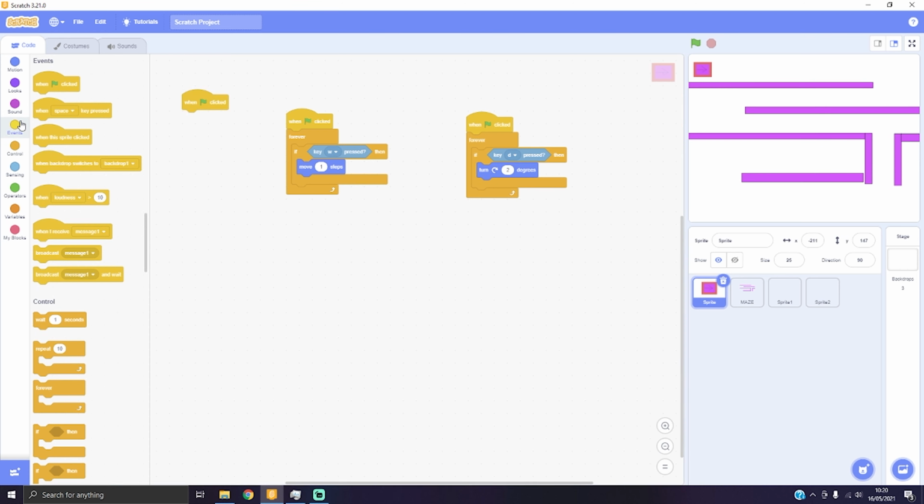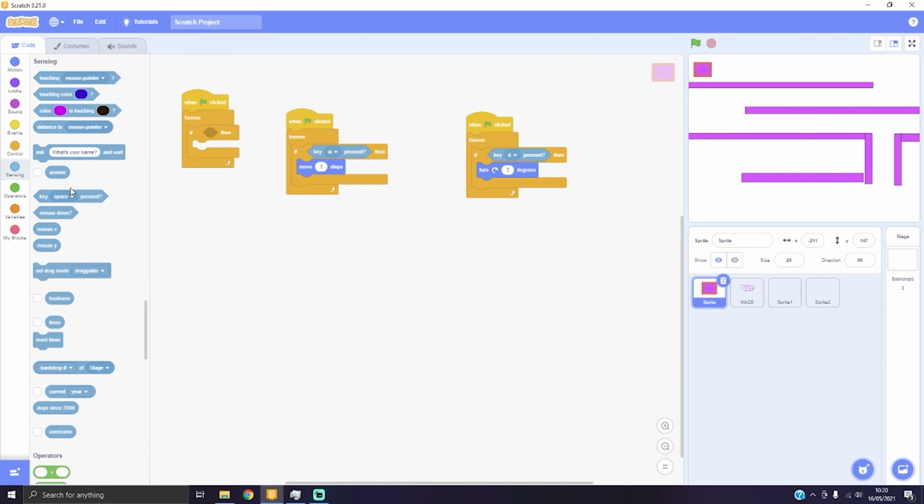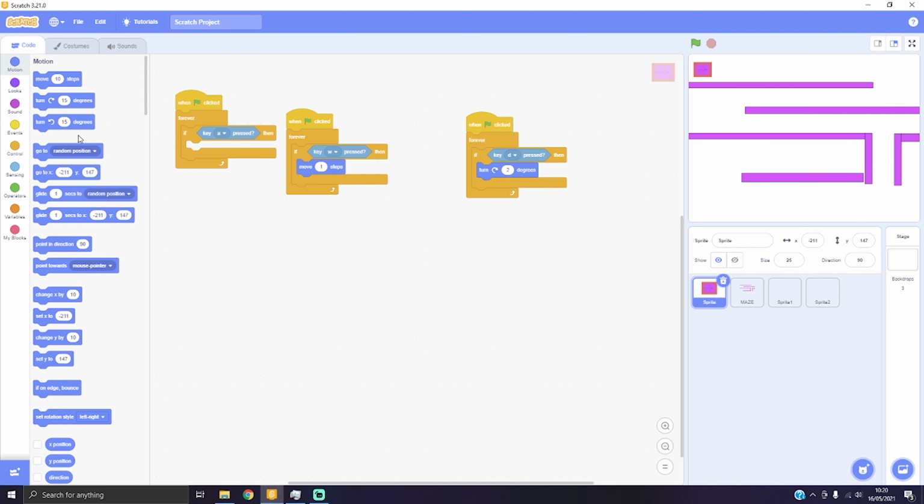This, and then go to control forever, if, go to sensing, and then this, drag this, then the key A. Go to motion, and then turn left, and then turn 2 degrees.